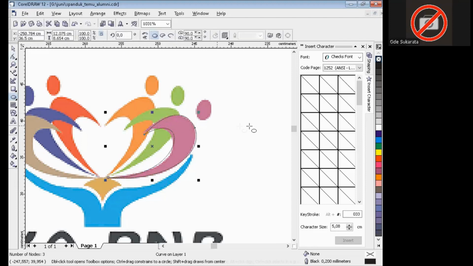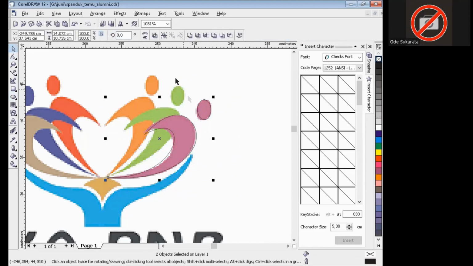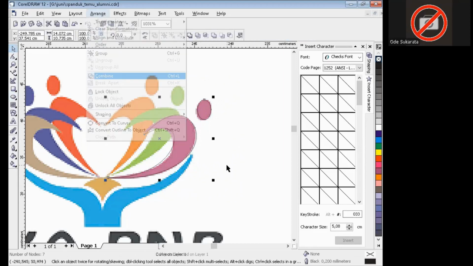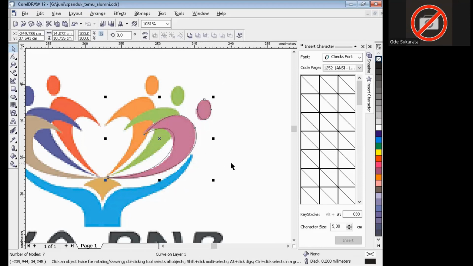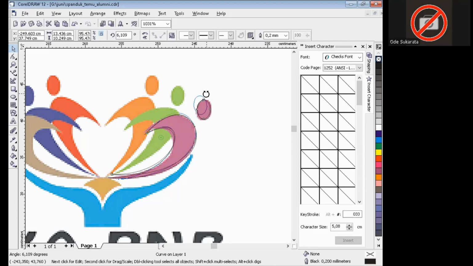Okay, now I will try to create this. Yeah, for this. Okay, after that we can combine, arrange, combine. Control C, Control V, and you have the duplicate. I will try to resize like this, maybe. Yeah, after that I will move here.